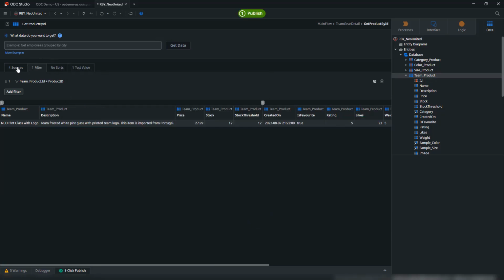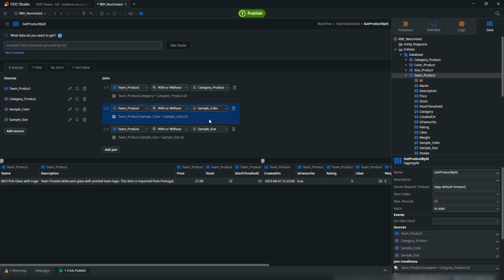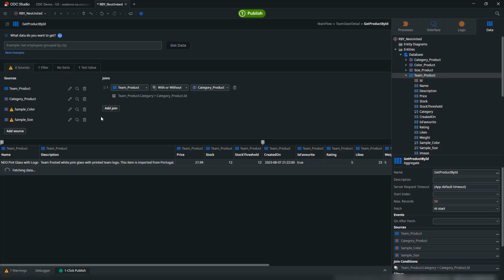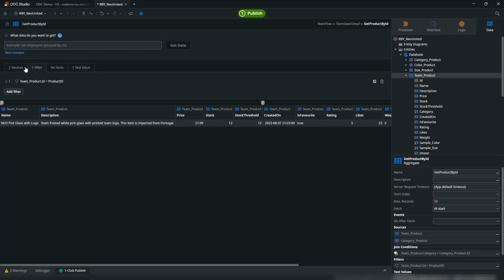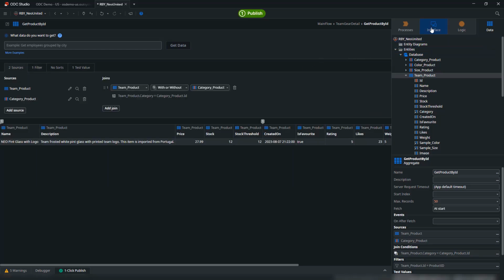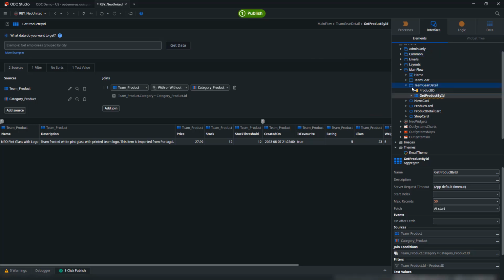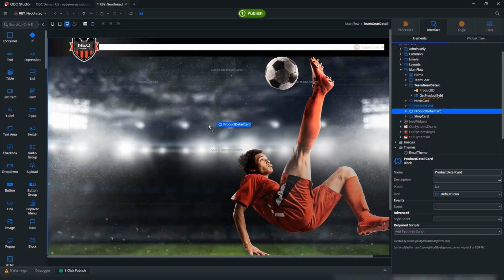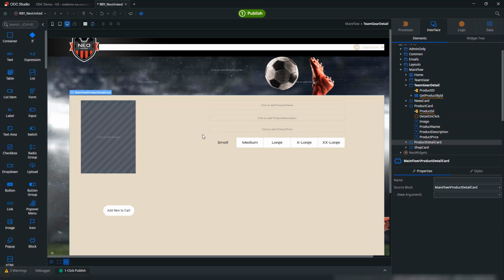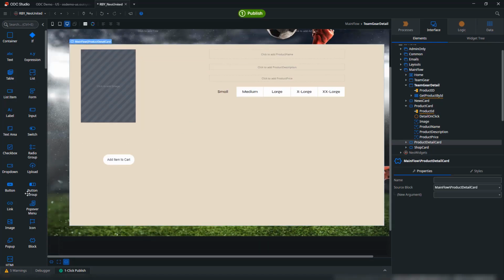Right now, I can also go back and make some adjustments to the query here. I don't necessarily need this other sample data that was added. So I'm going to go ahead and delete those joins. I should have one filter, and I should have exactly the information that I need now for this screen. So back to the visual side of the screen, I can go ahead and open that up again. And this time I'm going to drag over the product detail card that I've already created. It picks up the look and feel once again of the application, and I can continue to modify this screen.